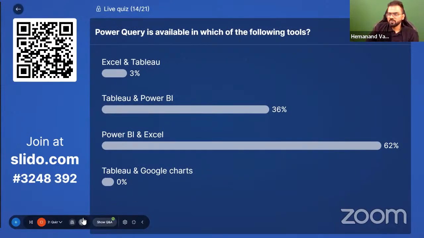36% of you answered Tableau and Power BI. No, Power Query is not part of Tableau. It's part of the Microsoft environment. So Power Query is basically available in all the Microsoft tools, right? In Excel, Power BI. You can also use Power Query, interestingly, in Power Apps as well. In Power Apps and even in Power Automate, you can use Power Query.